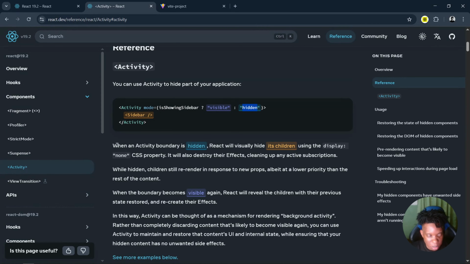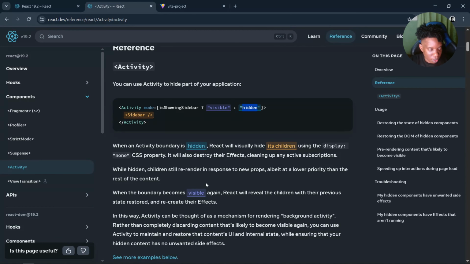When an Activity boundary is hidden, React will visually hide its children using the display: none CSS property. It will also destroy their effects, cleaning up any active subscriptions. While hidden, children still render in response to new props, just at a lower priority than the rest of the contents. When the boundary becomes visible again, React will reveal the children with the previous state restored and recreate their effects.